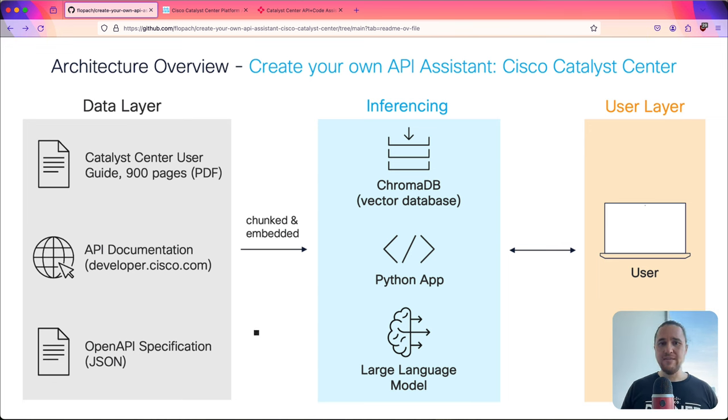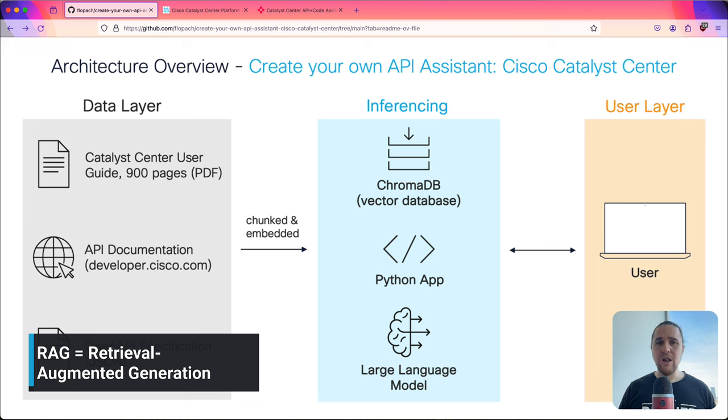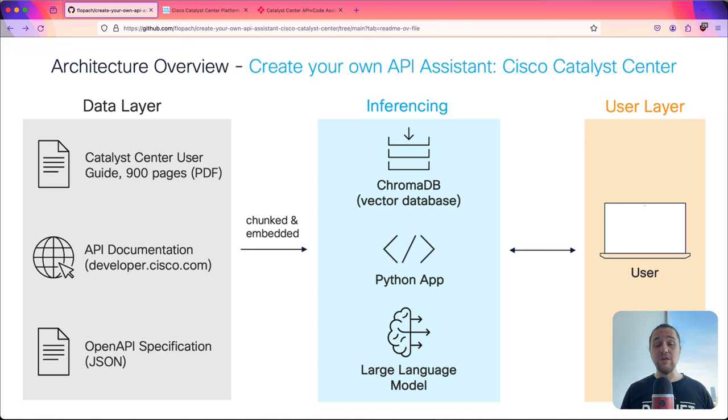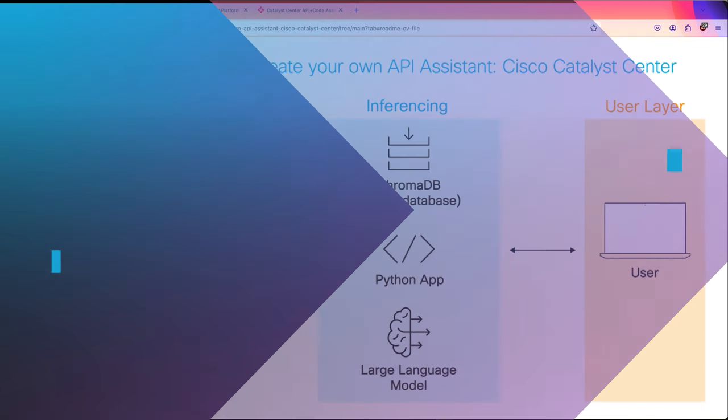That's really cool. This is a so-called RAG architecture: retrieval-augmented generation. And it's very efficient because it's very cost-effective and you can use your own local private data. On the left side you can see I used a data layer with the Catalyst Center user guide, API documentation, and the OpenAPI specification. I put all of this data into a vector database, ChromaDB. Then I have, of course, a front end and back end, for which I used Chainlit, the Python library. So the user can actually chat with the large language model through Chainlit. And now let's go more into detail on how all of this works.